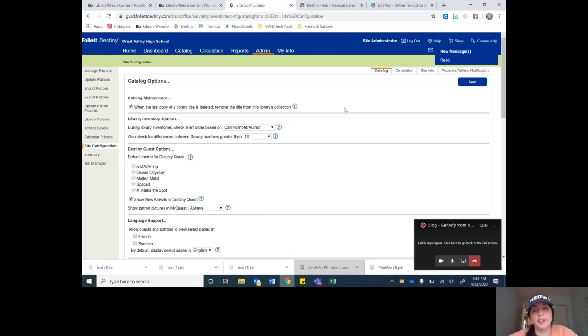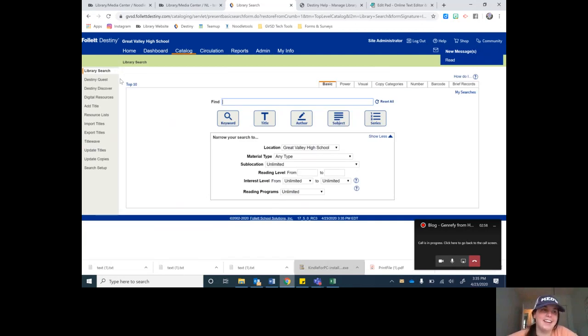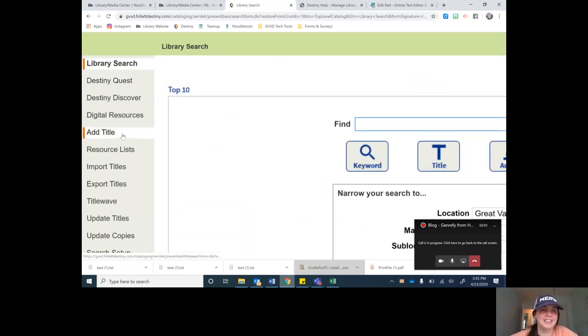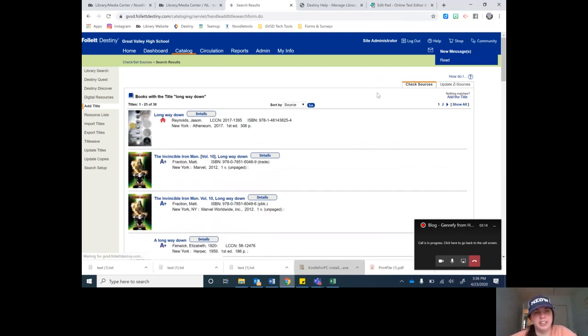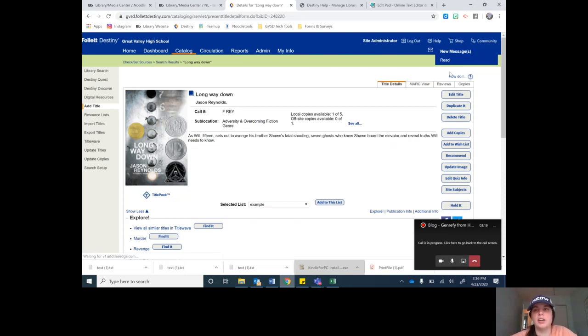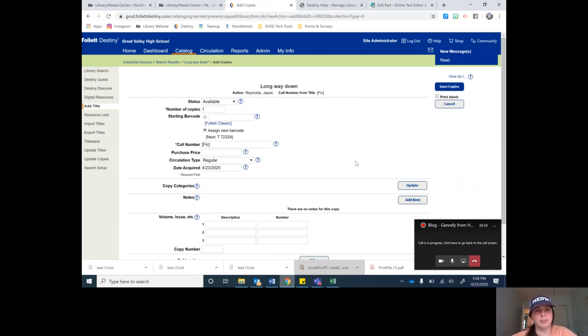So at least you can do it, even though I don't know why it's not working the way it's supposed to. So here's a workaround for adding a sublocation. You can go to catalog, and on the side, you're going to go to add title, and you can just put any book. You just need to add a title. I'm just going to do Long Way Down, but it doesn't matter. You're not actually adding a title. It's just that I need to get in here. So you're just going to click in here, go to add copies.